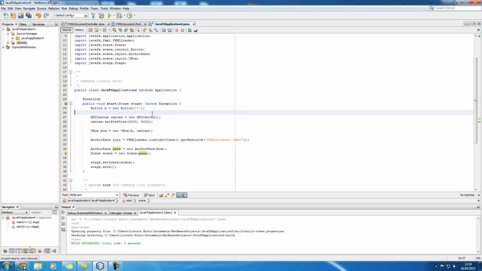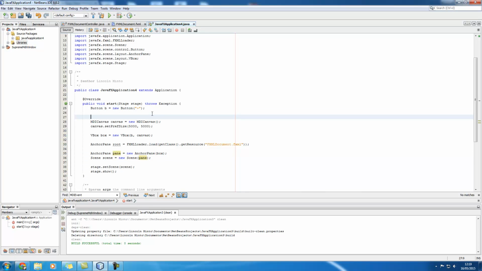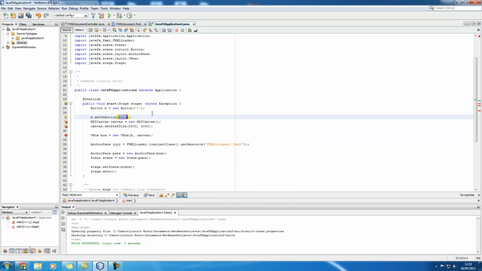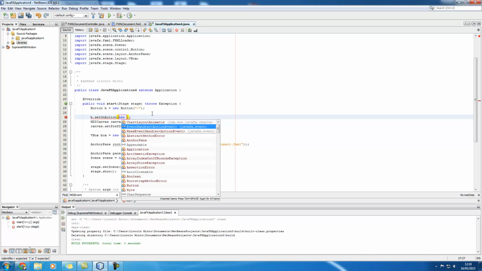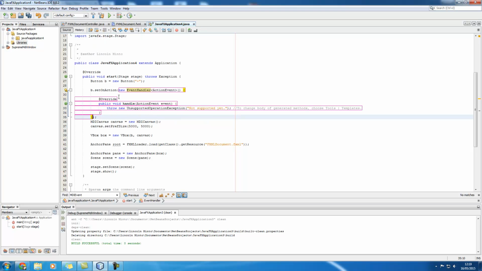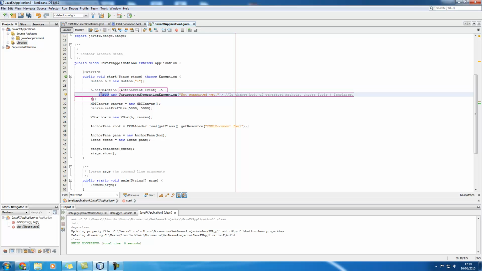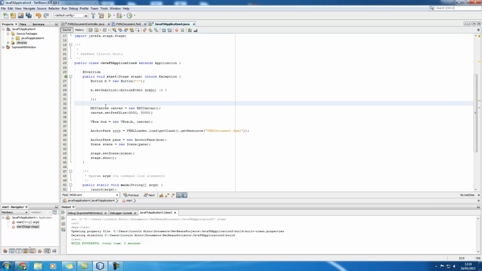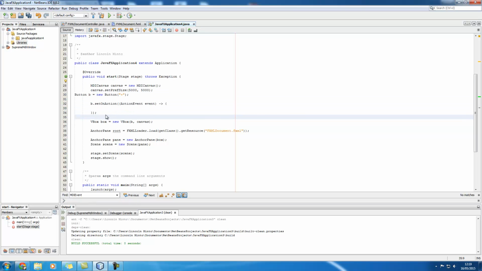So I will create here a listener to the button, setOnAction, new EventHandler, enter. I will use the lambda expression to simplify the things. Okay. Let's put this below here.